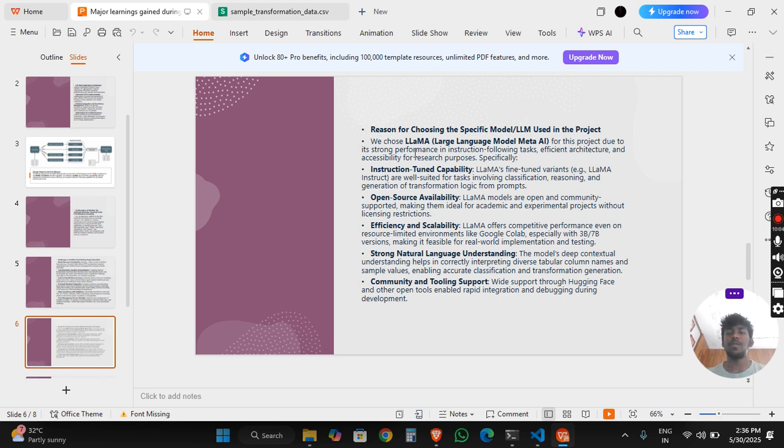Reason for choosing a specific model used in the project. Like I told, initially we moved with Mistral 7B, but we faced some problems and shifted to Llama. I think that was the best thing we did in the project. We chose Llama for this project due to its strong performance in instruction following tasks and accessibility for research purposes, especially its instruction tune capability. Llama fine-tuned variants are well suited for tasks involving classification, reasoning, and generation. Llama models are open and community supported, making them ideal for academic and experimental projects without license restrictions.